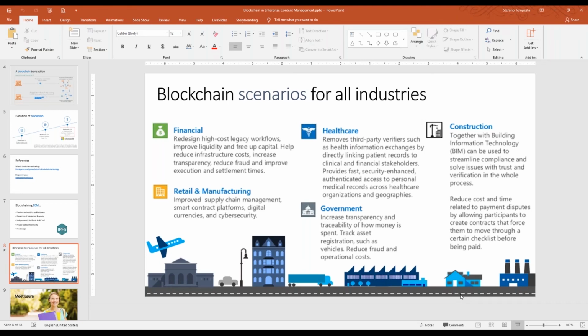It's all about removing third-party verifiers, so central authorities that you have a dependency on for sharing documents and signing this document. So I want to walk you through a specific use case and show how this applies also in the context of SharePoint.